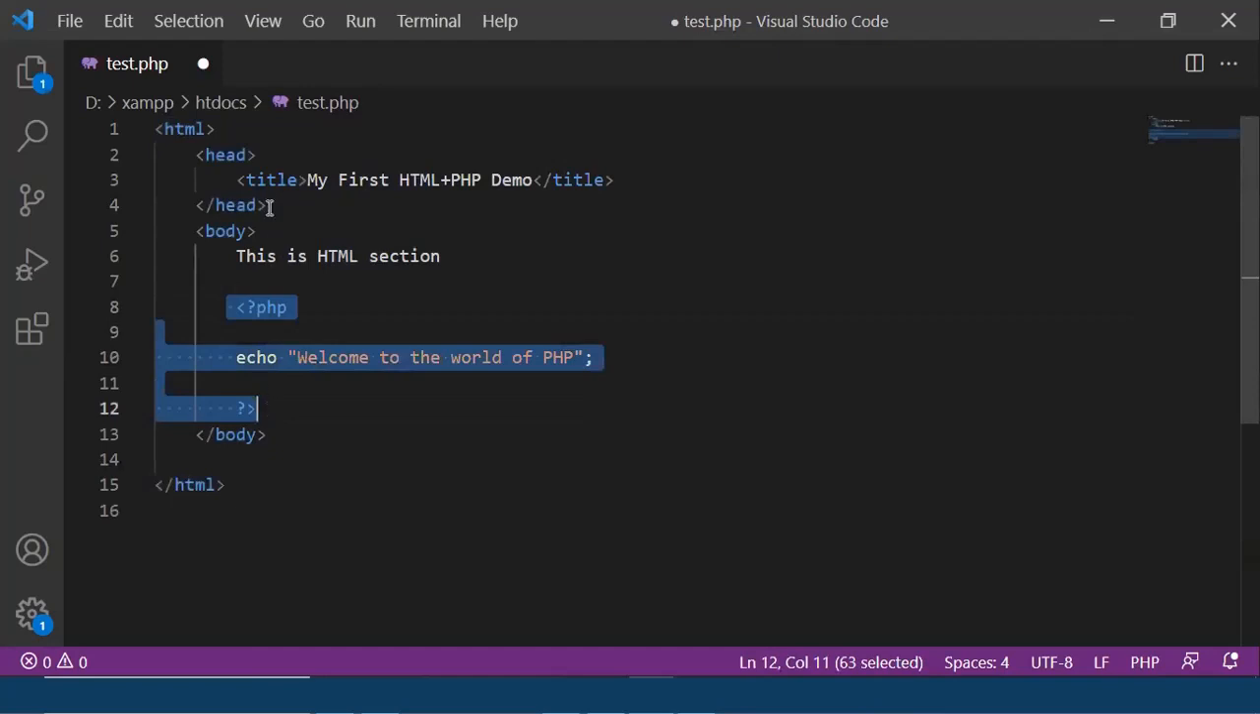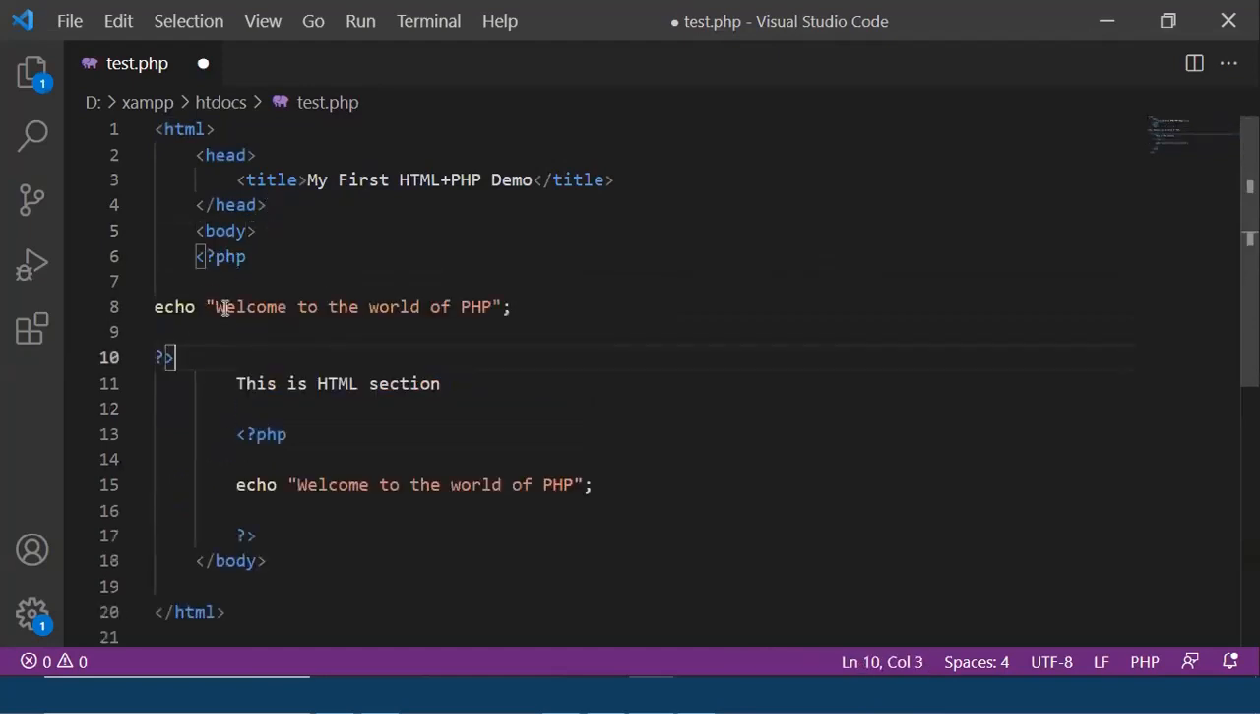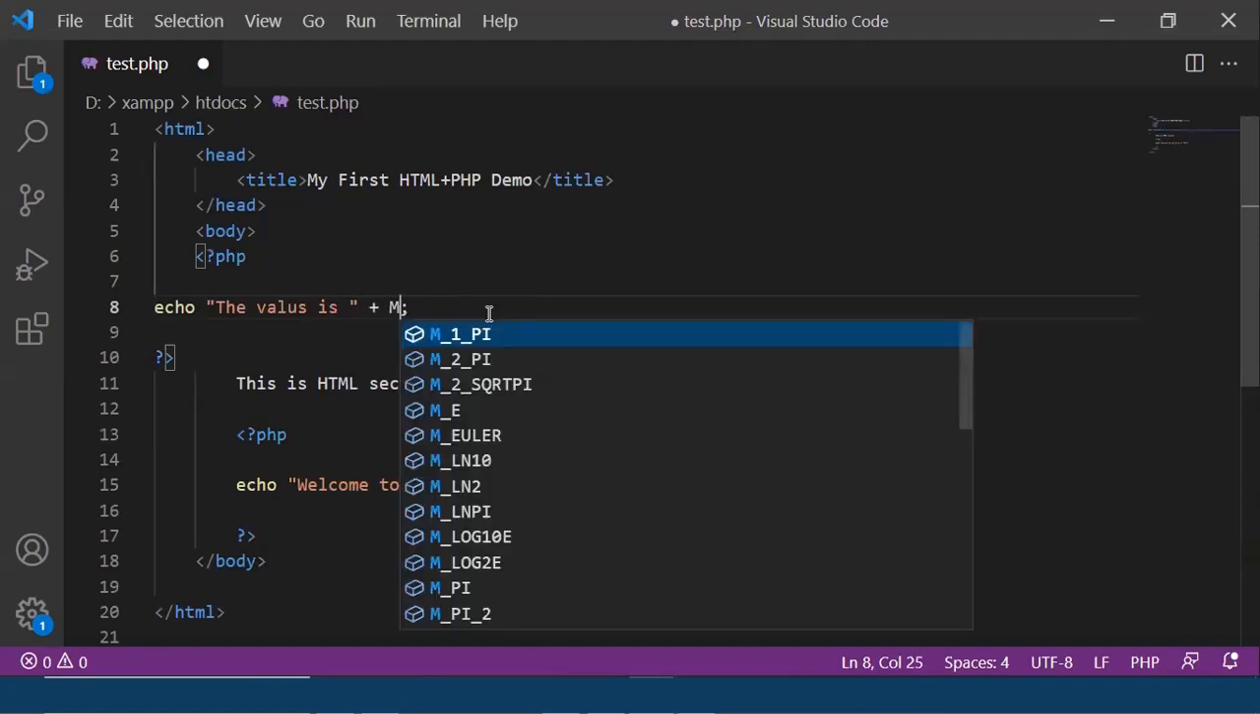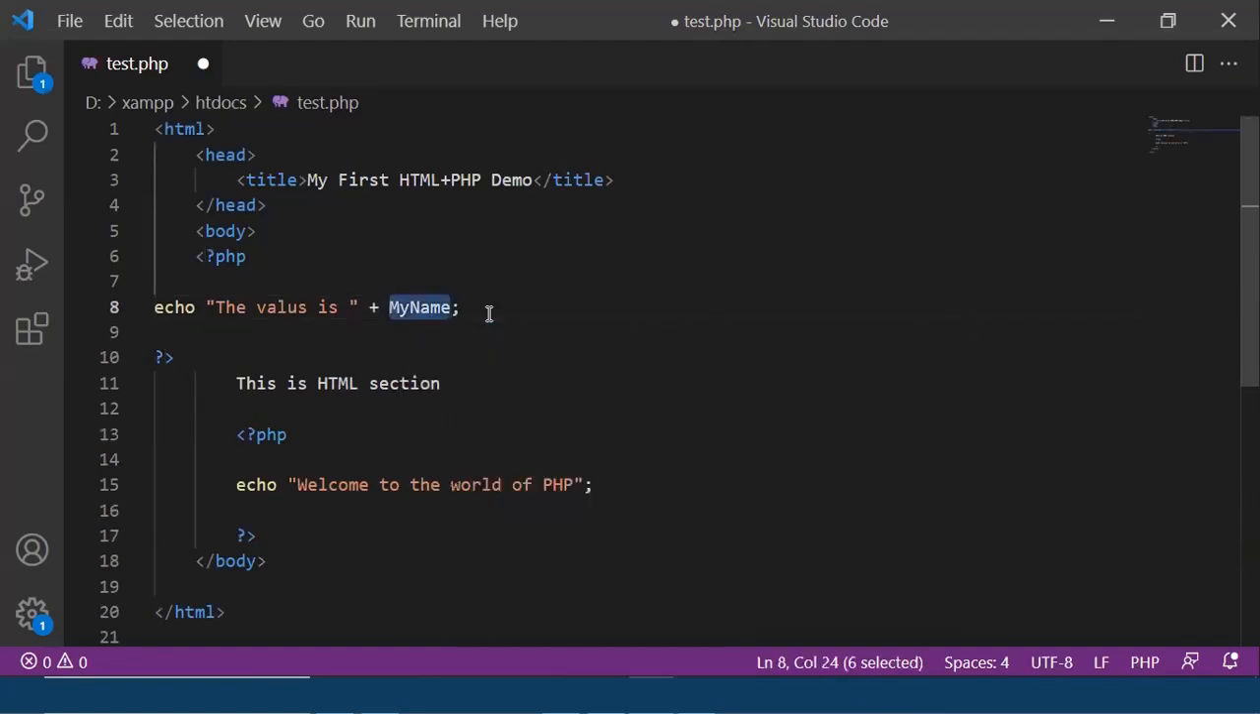Let's say I'll copy this and put it across the body tag, and this time let's say the value is my name. Now you might be surprised, what is my name? We are planning to declare a variable within your PHP section, right? So let's talk about that. If you need to declare a variable in PHP, how can we do that within here? Let's talk about it in this example itself.